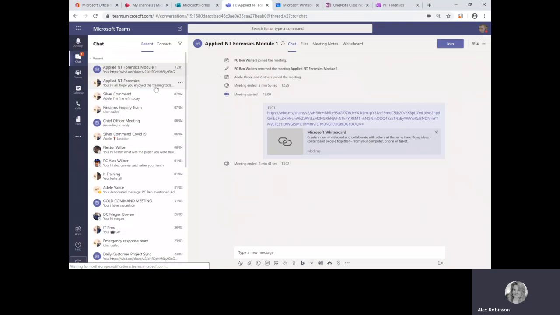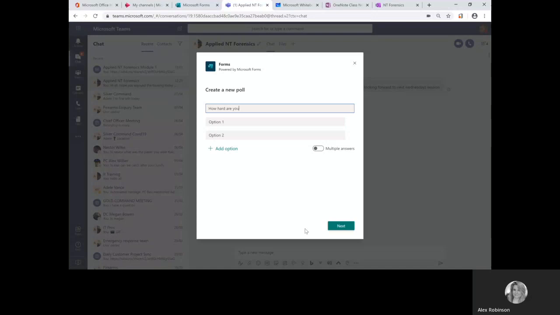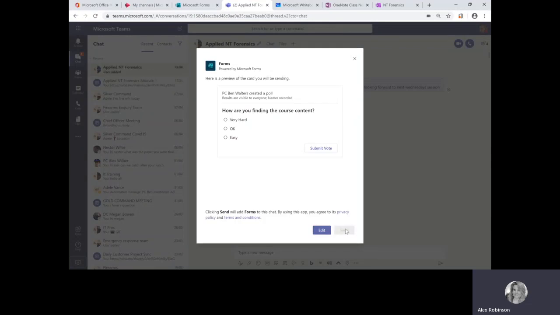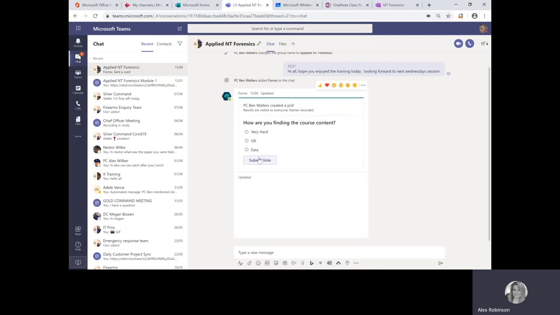Again, I might want to send a little poll to my team to see how hard they're finding the course. So I'm just going to do that. I'm just going to put how are you finding the course content? Very hard. Okay, and easy, just to get a little bit of a sense check from my team. So when I click send, this form goes into the chat, and you can see it works like a little poll. So my students could come and submit a vote, and I can get a little sense check on how they're finding the course so far.